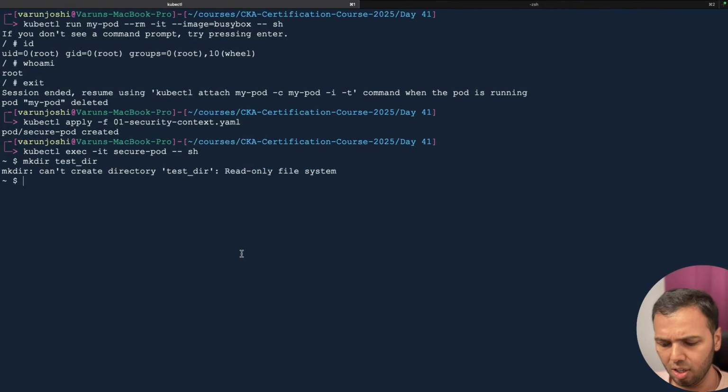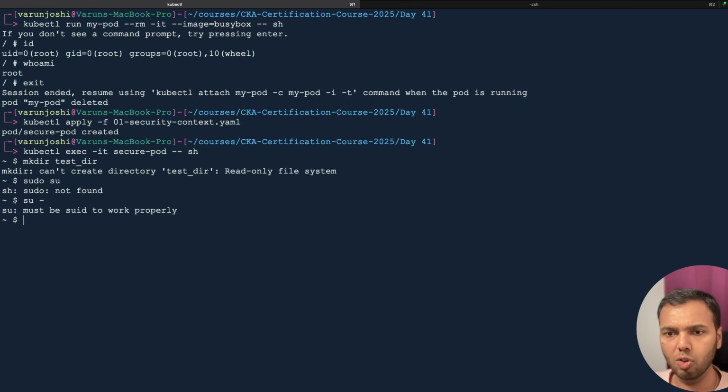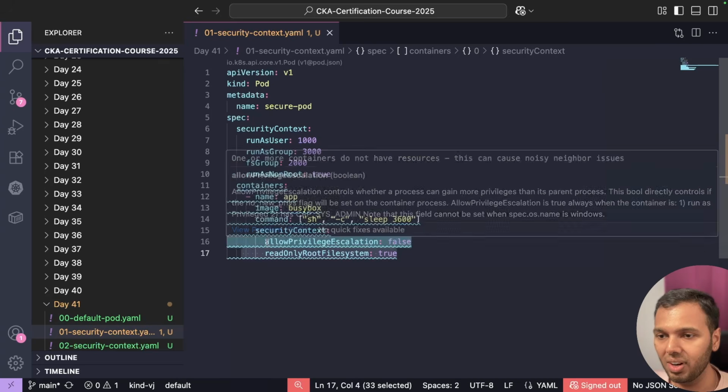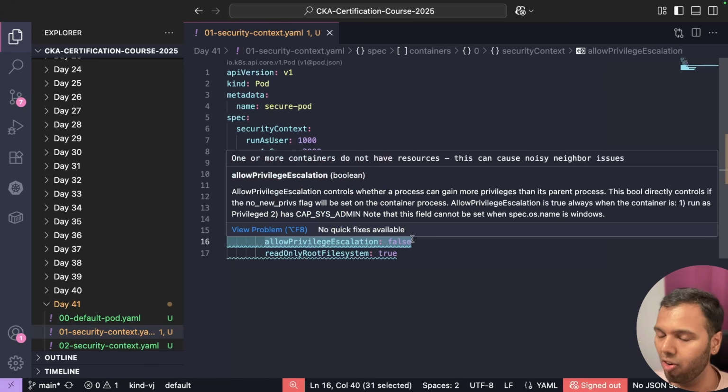Let's now run sudo su. Let's run su hyphen. So in the busybox image, you do not have sudo or su installed by default, but what I want you to understand is, even if you would have this installed, then also these commands won't run, because we have supplied allow privilege escalation as false.